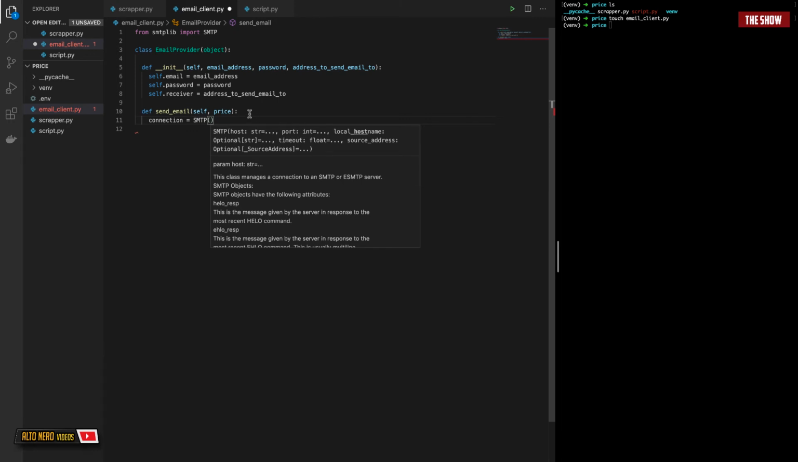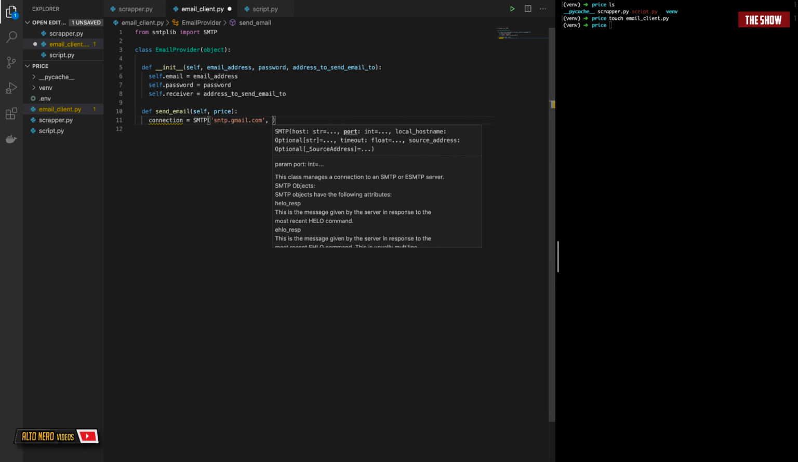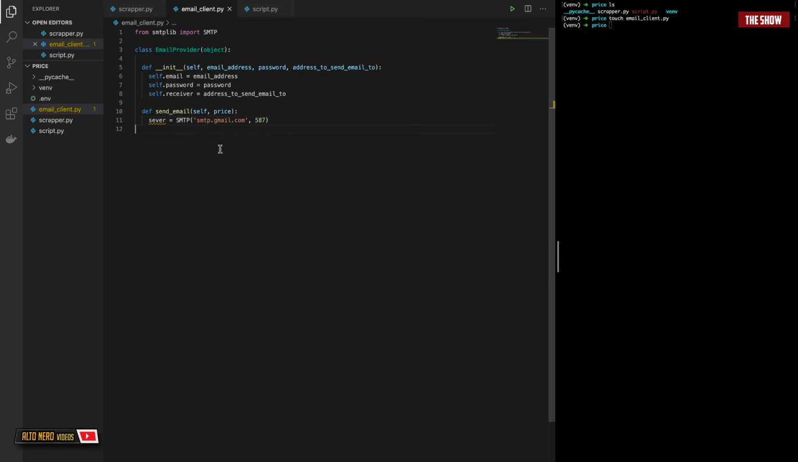Okay, so the host is smtp.gmail.com, and the Gmail port is 587. Let me call this server because it sounds better. The next thing I need to do is to say server.hello. Yeah, it's really hard to pronounce. The server.hello method does something behind the scenes. It's basically some encryption that it does. Again, you can find more about this inside of the SMTP documentation.